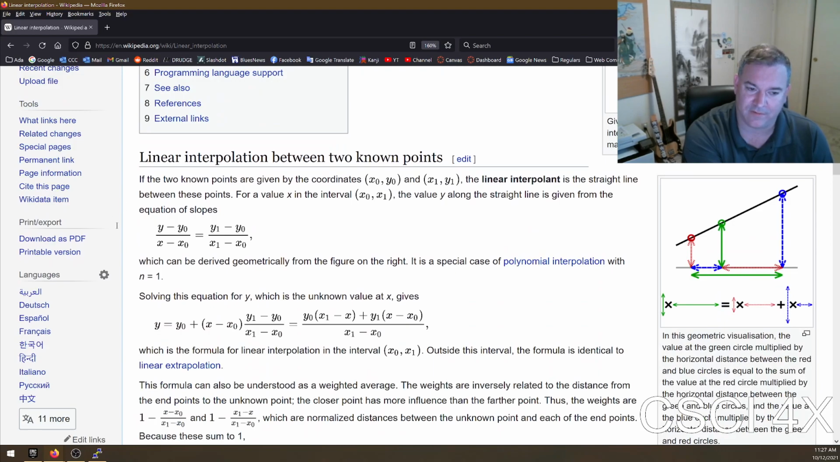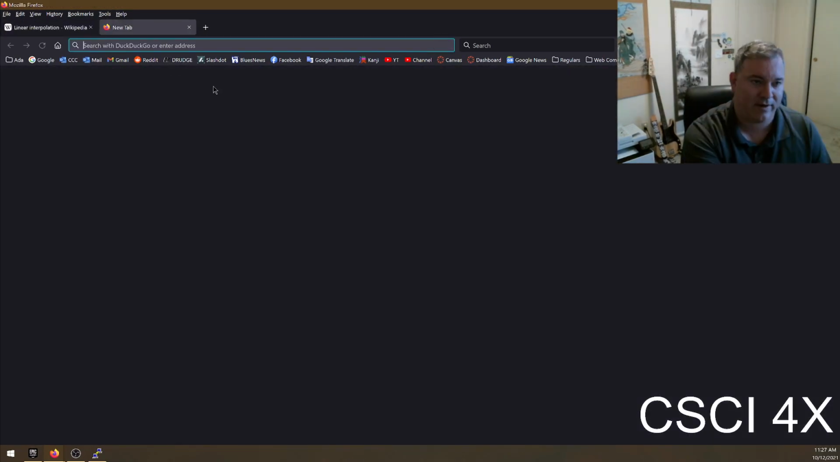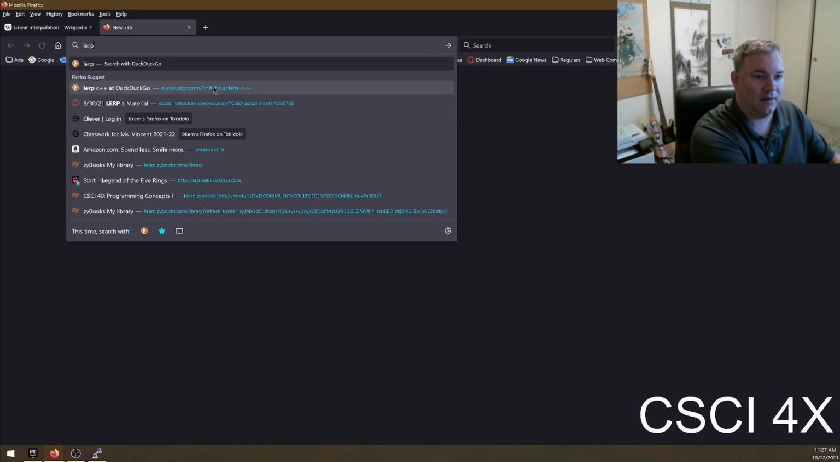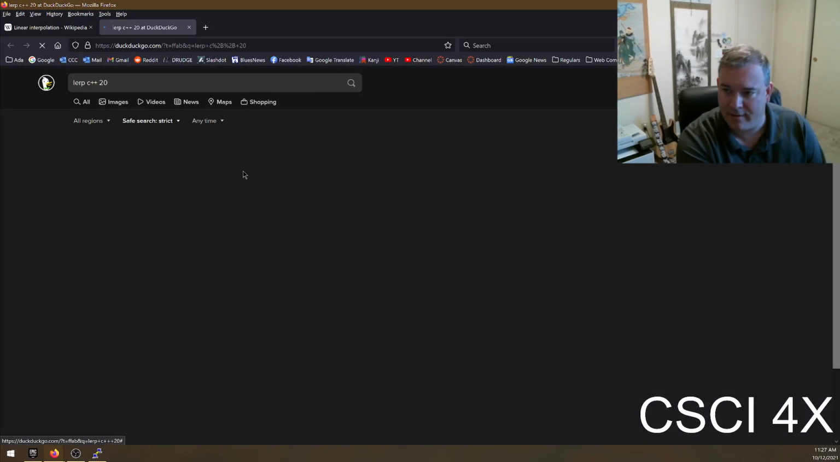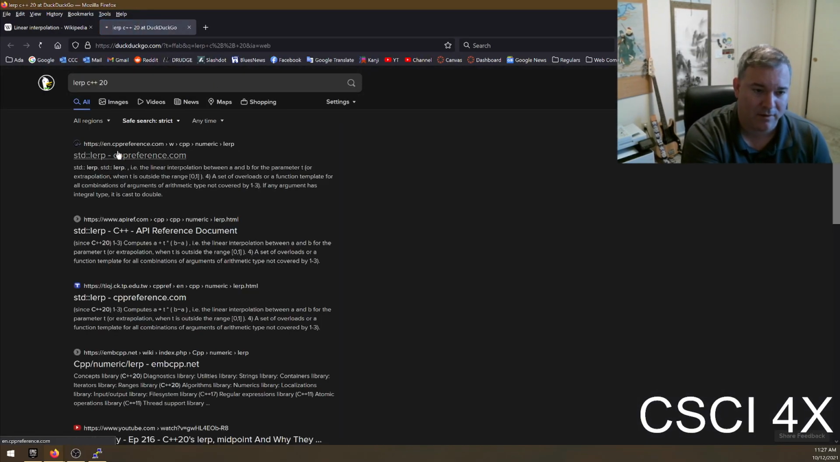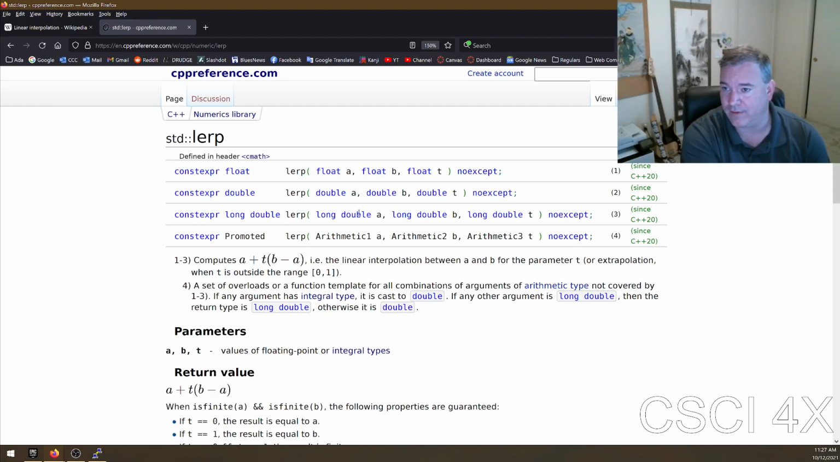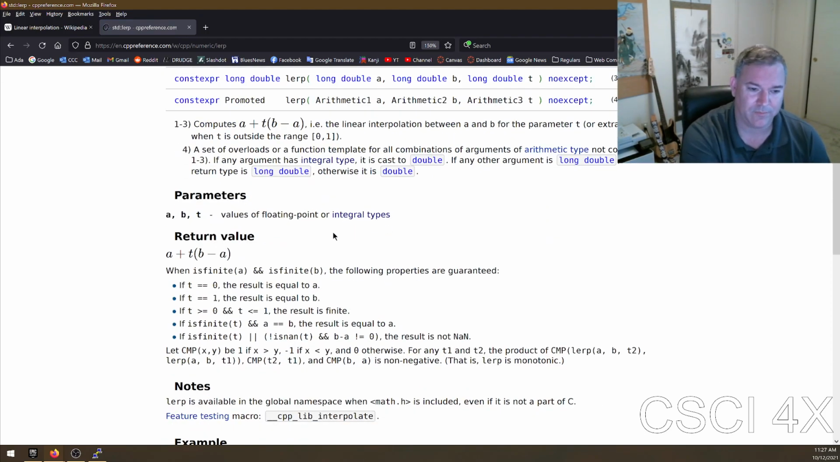So you've probably seen this kind of stuff before in algebra. The good news is they've actually added lerp into C++ 20, I think. They finally added a function for that. It's a very common thing we do. We do it all the time in video games. We lerp all the time in video games.